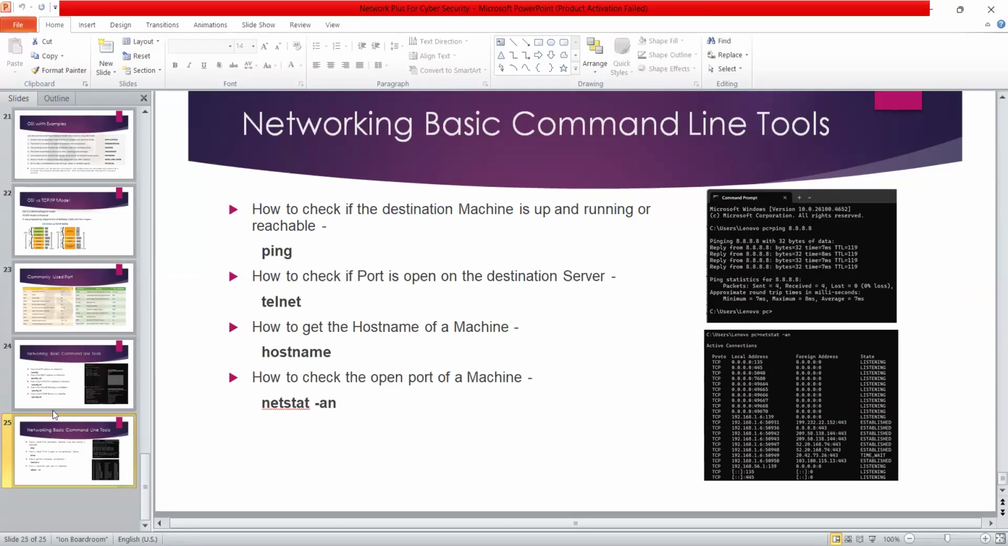So you are going to use ping, telnet, and netstat, so you can check the open ports on the machine. So using the netstat command. So these are some of the basic networking parts we discussed.